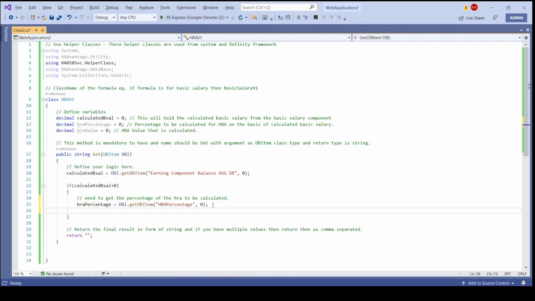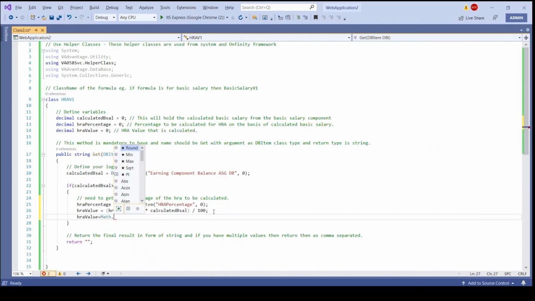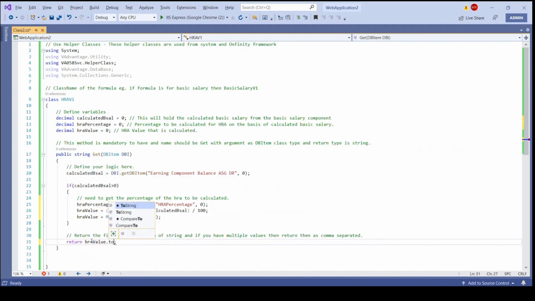Next, we will calculate the house rent allowance value. The house rent allowance value equals house rent allowance percentage multiplied by calculated basic salary divided by 100. This will calculate 40% of the calculated basic salary and assign it to the house rent allowance value. Let's round up this figure by writing house rent allowance value equals math.round house rent allowance value. At the end, we will return this house rent allowance value to the formula engine by converting it into a string. Now we have written this house rent allowance formula.